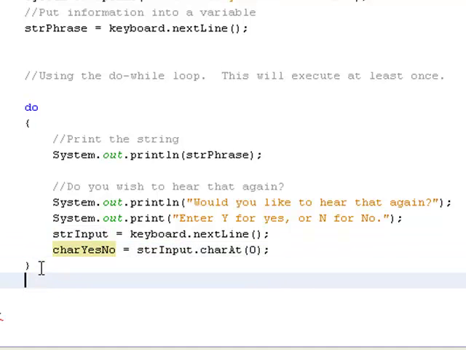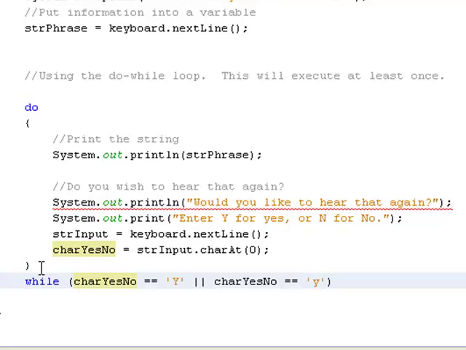Okay, so beneath this do statement, you have to have the following: you have to have a while. So here's the second part of the do-while, the while part of the statement. So while charYesNo equals capital Y, or charYesNo equals lowercase y.